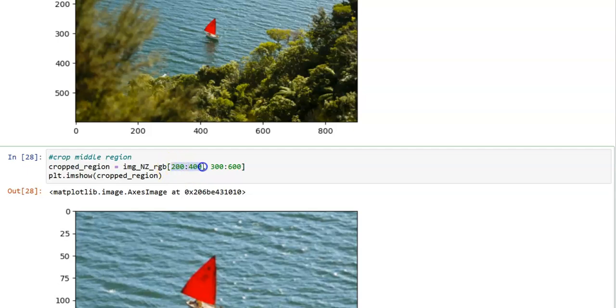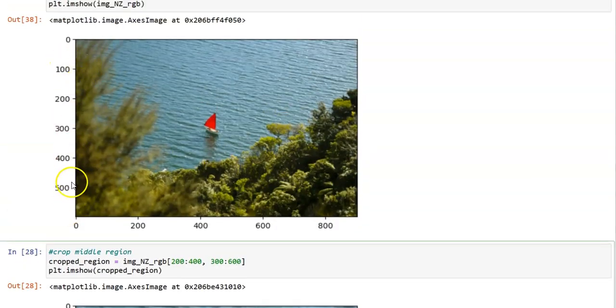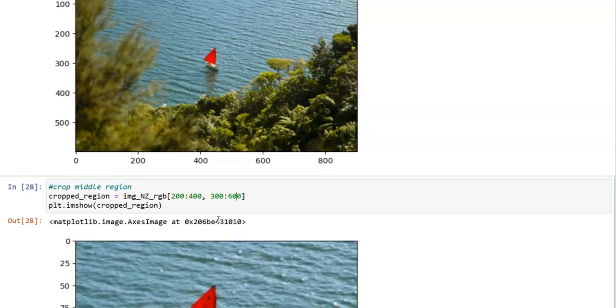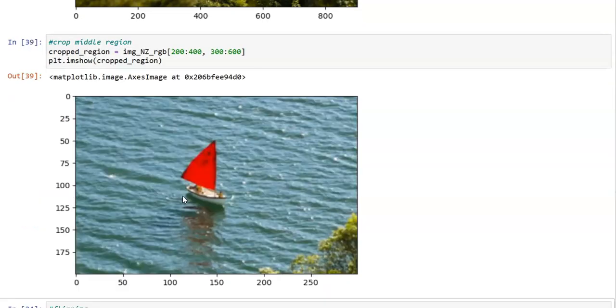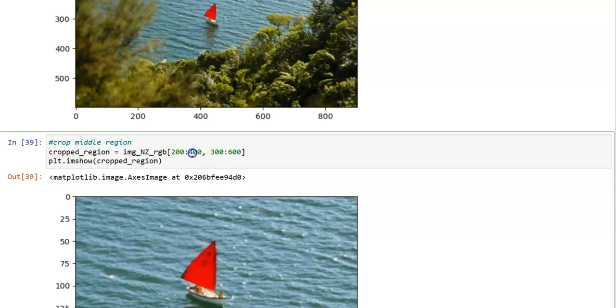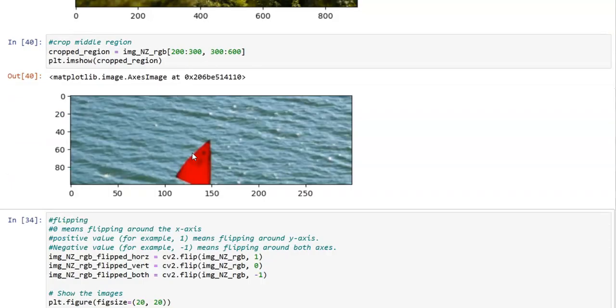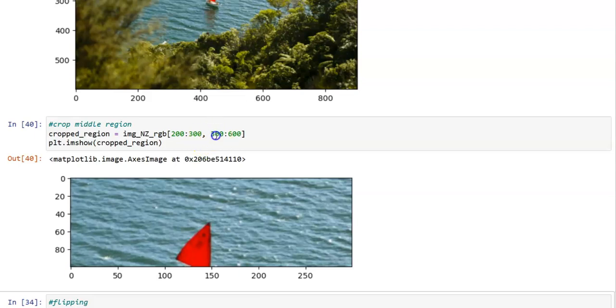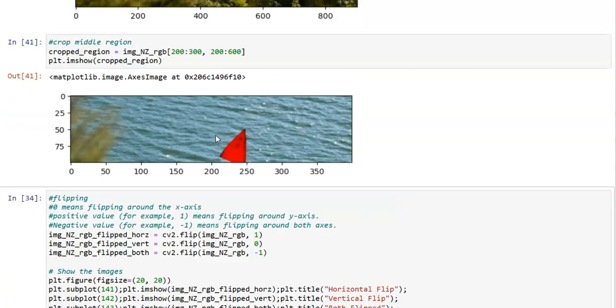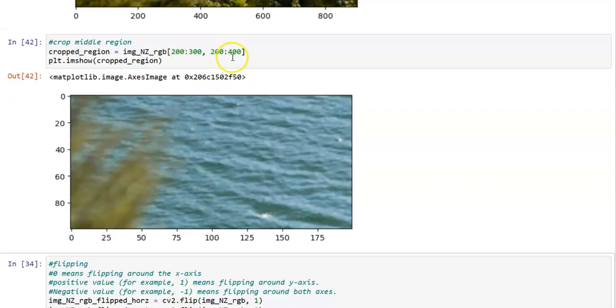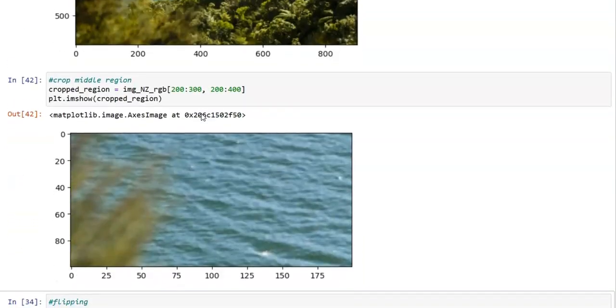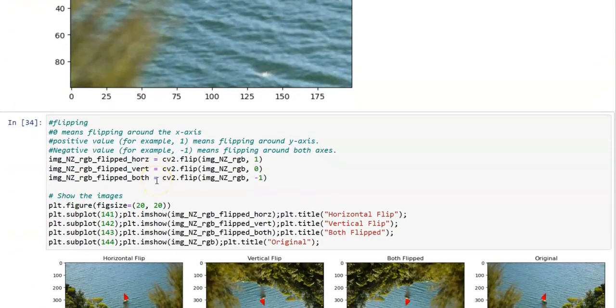Here we have given 200:400, which represents the y-axis, and 300:600 represents the x-axis. Vertical means it is y, horizontal means it is x. So here we are getting the image like this. Let us try to change the value. I'm going to change this to 200:300. You could see the difference here. With 200:400, are you getting the difference? This way we can crop the images.